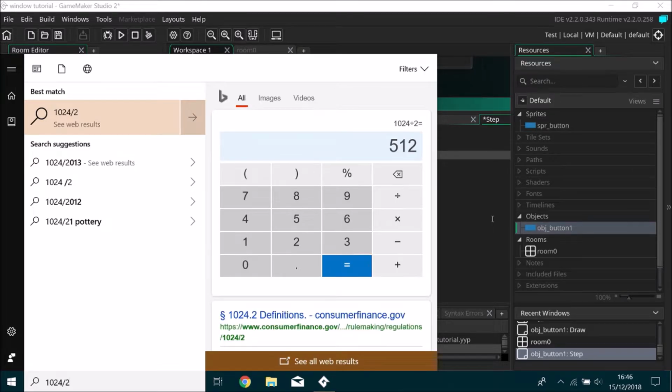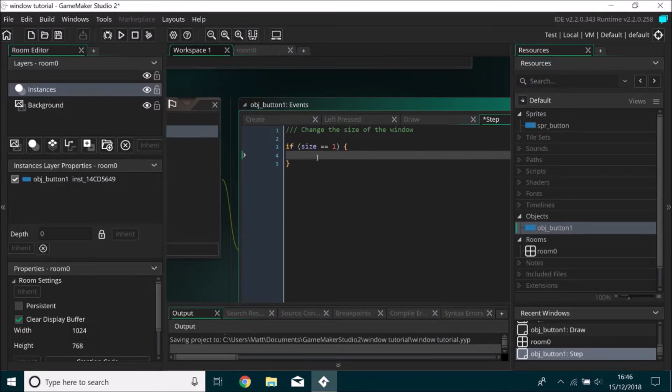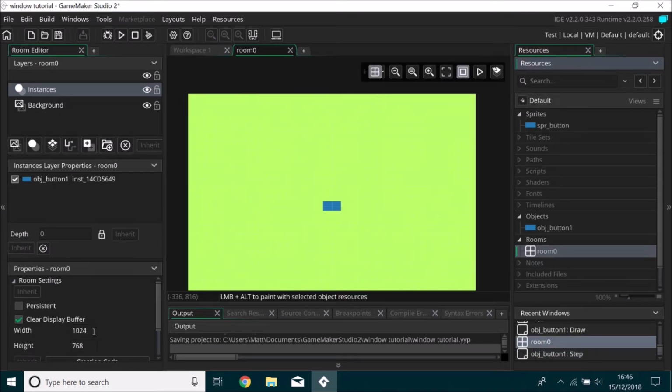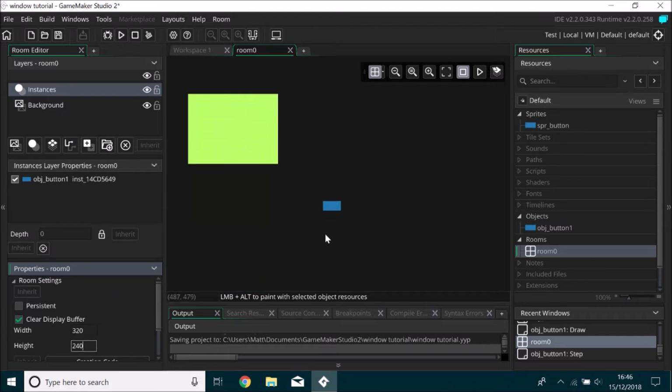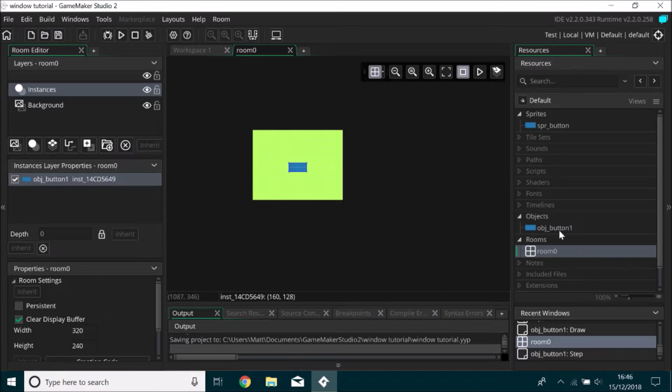2, 512. Just to tell you, 1024 is the default size of your screen, but actually, of the room. Let's actually change that though to, what was it? Forgot now. Let's set it to 640. No, not 640. 320 by 240. Let's just move the button down there.